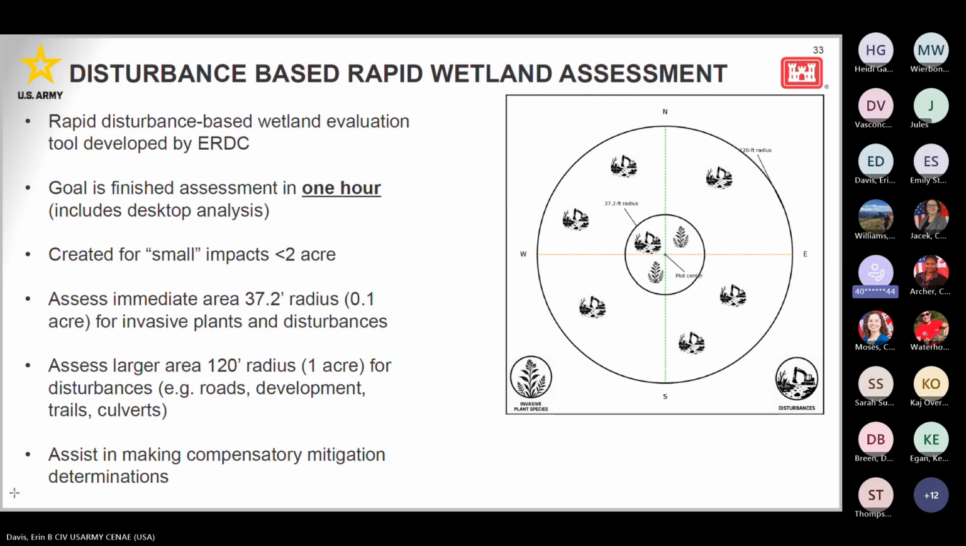For one plot, there's the evaluation of invasive plants and disturbances. And then within our second plot, we're looking at surrounding land use disturbances that would affect the hydrology and the vegetation of the wetlands. So this is a screenshot, a flash of the current condition of the wetlands, utilizing the type of vegetation that exists and the active disturbances that are influencing the wetlands.